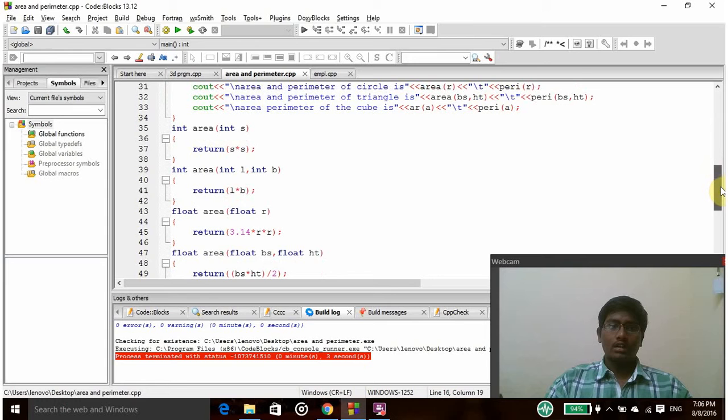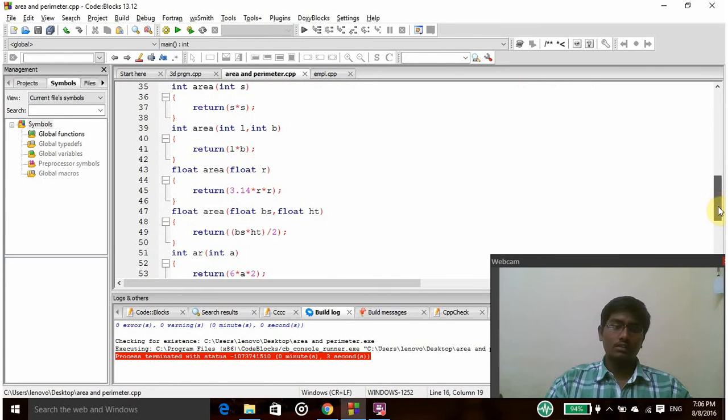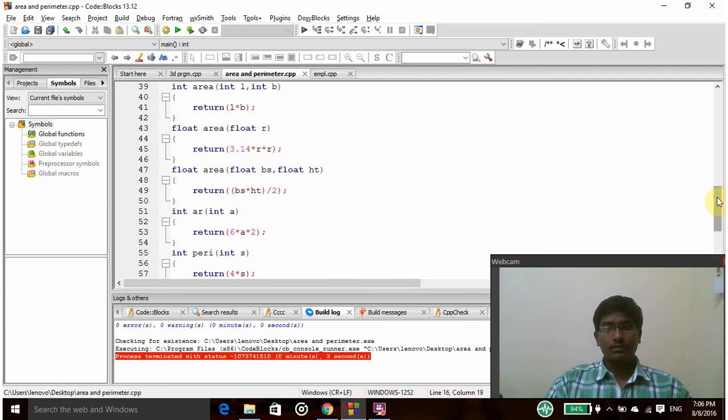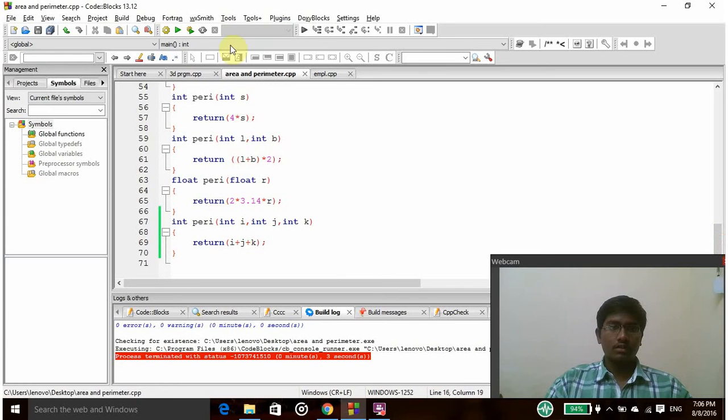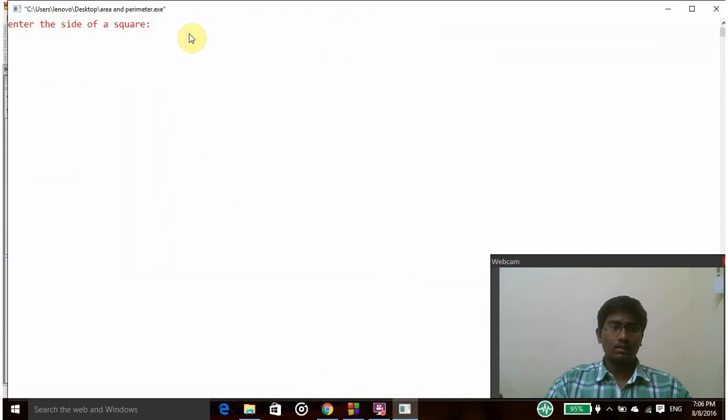And then int area(int s) returns s into s, and area(int l, int b) returns l into b. So these are all the int functions, and these are the formulas which will be executed after the input is completed. And again, these are also formulas to find the area and the perimeter of the particular shapes according to their values. So finally the return statement will be called, and let's see whether the program runs or not.